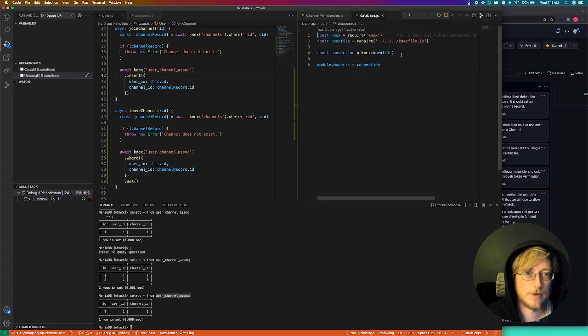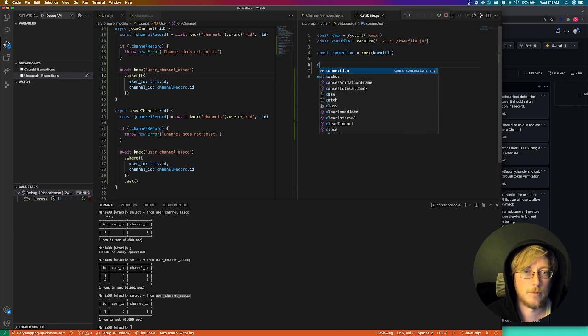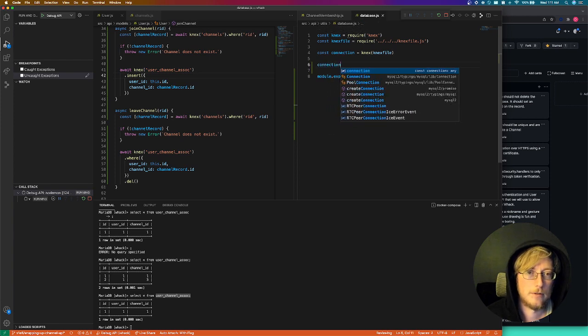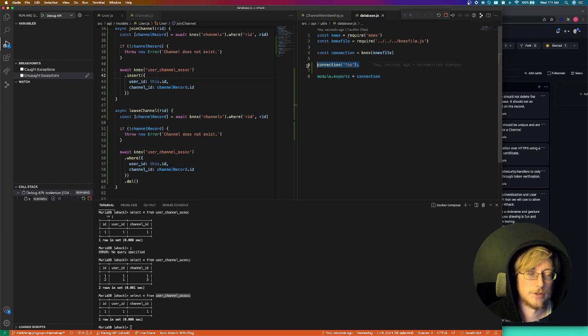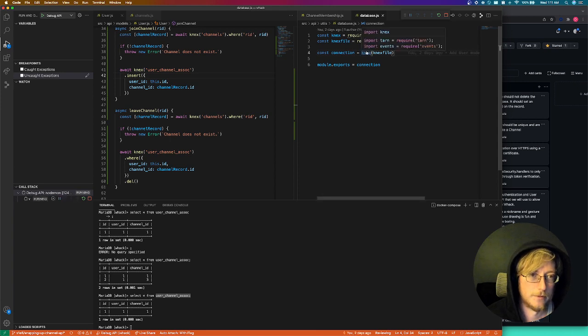Because if I come in here, let's see if it works here. Connection. Yeah, see, it's not working here, which is just annoying. Otherwise, we have to go to the documentation all the time, which is just no fun.